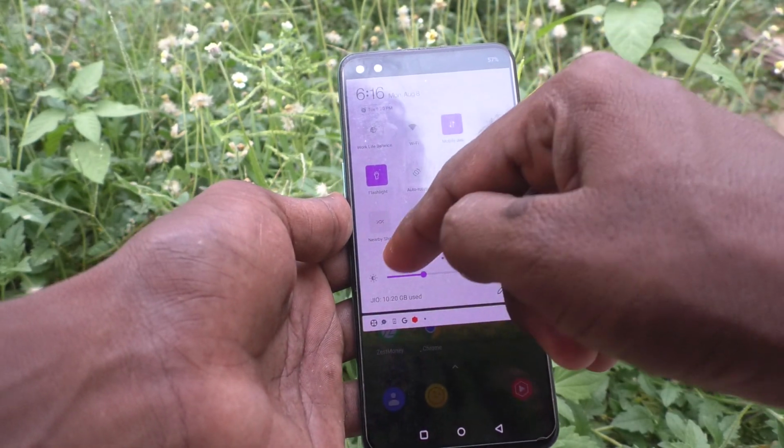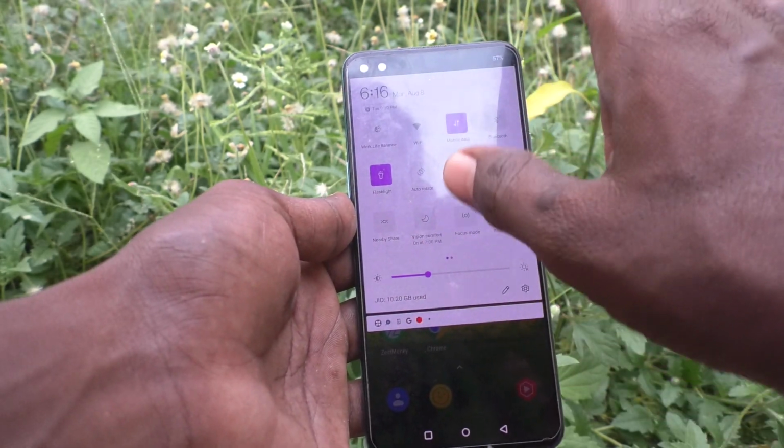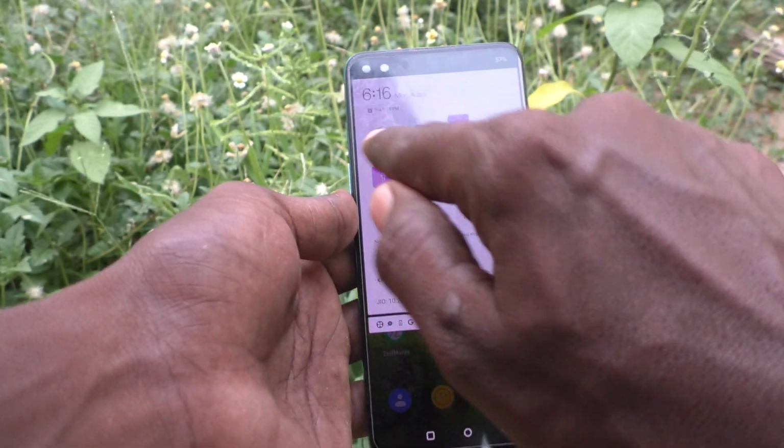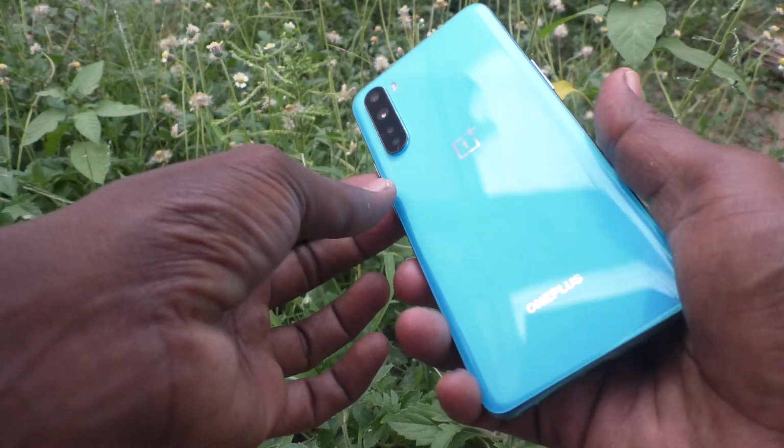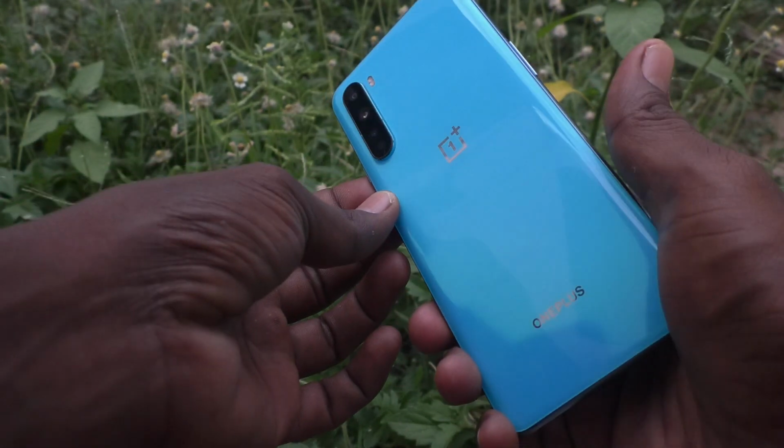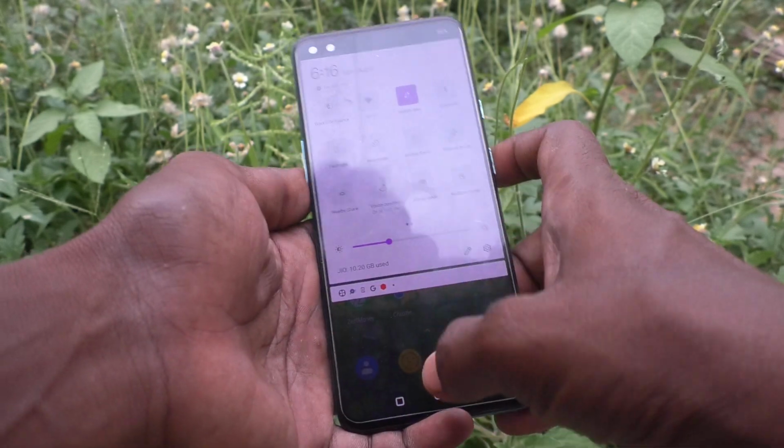If you want to turn off torch, then you go again to the notification area and tap on the flashlight icon again and the torch will turn off. So in this way you can easily turn on or turn off torchlight in your phone Oneplus Nord.